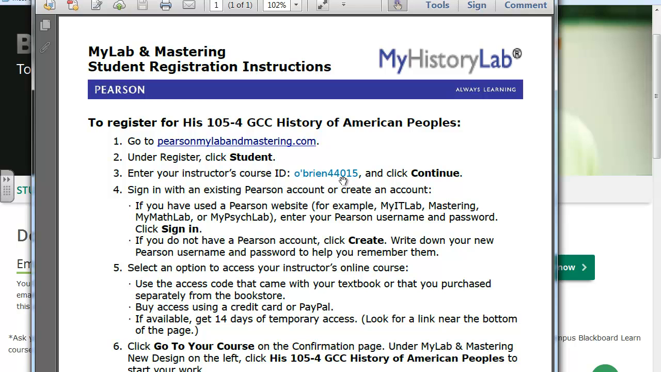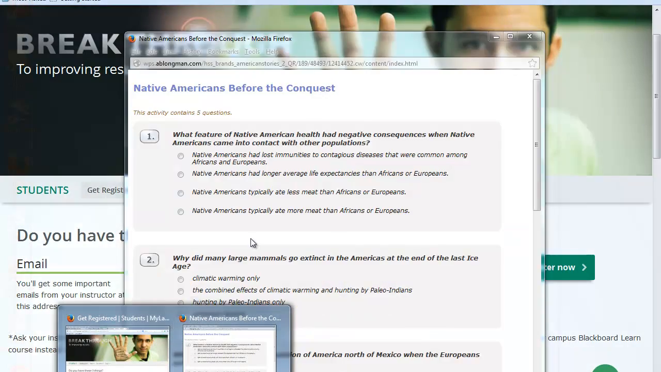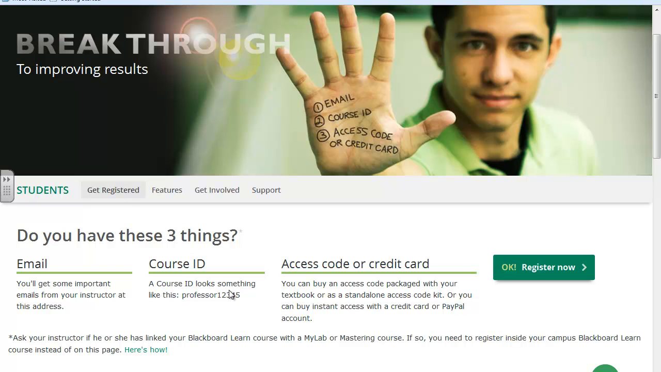The course code is 44015. And you do need this. So let's go back to this. So you do have a course ID and the access code or credit card. Again, you either bought it from the GCC bookstore or you can buy it directly right now working through the Pearson website. So let's go and register.